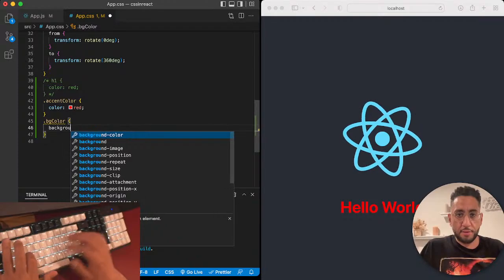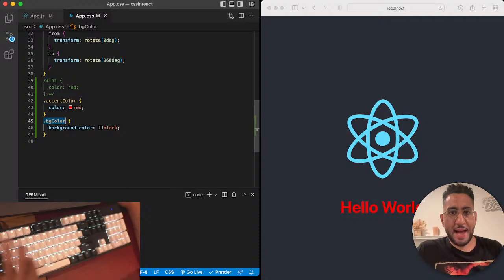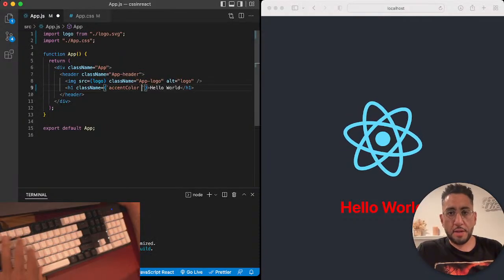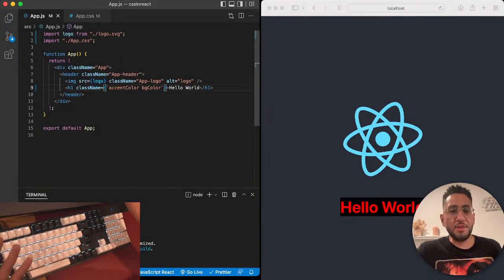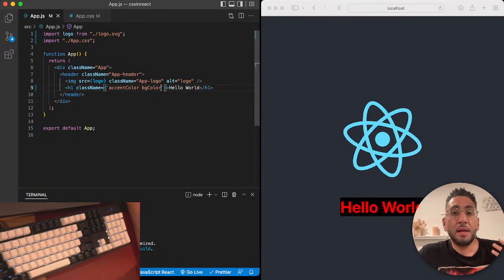So we'll do background color, and then we'll do black. Right, so that's not added, but if you want to go ahead and add it right here, that's it. So now we're adding all these classes, these global classes, to anything we want in our React app.